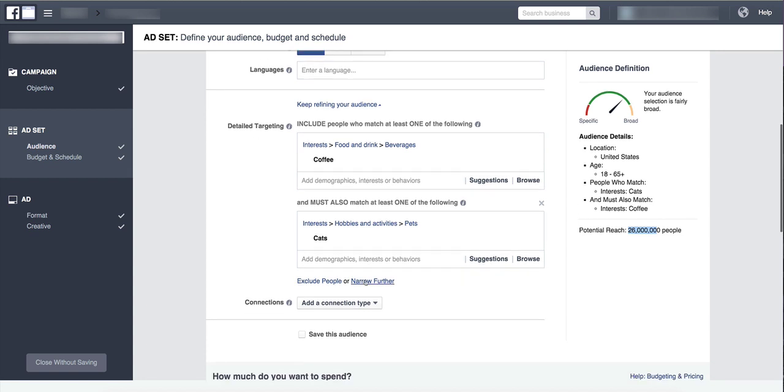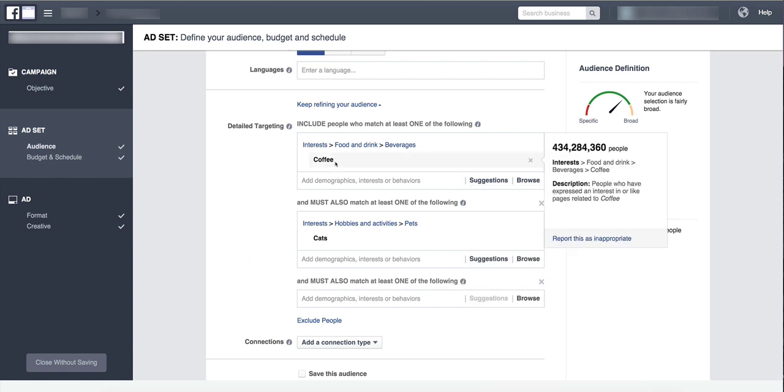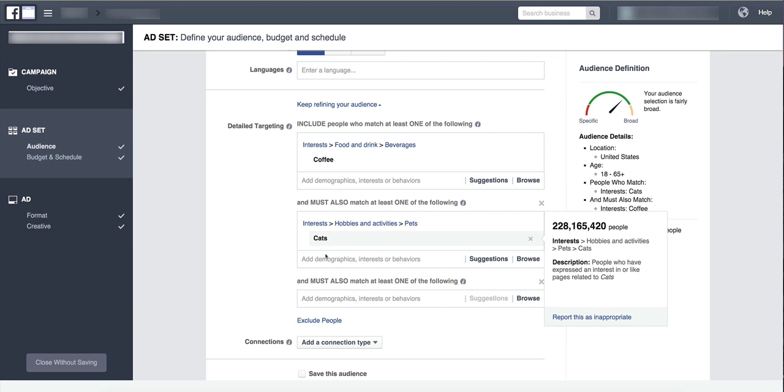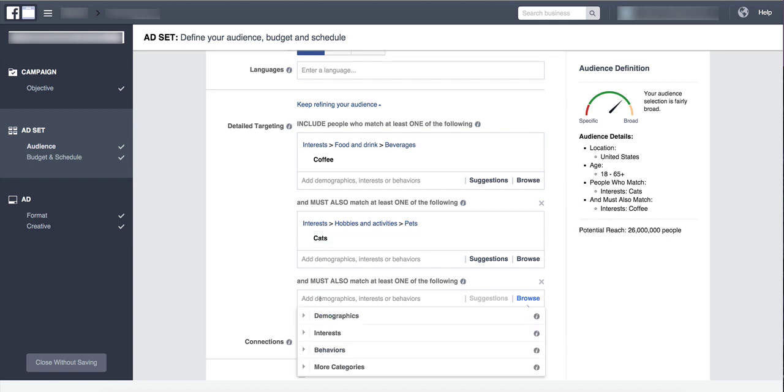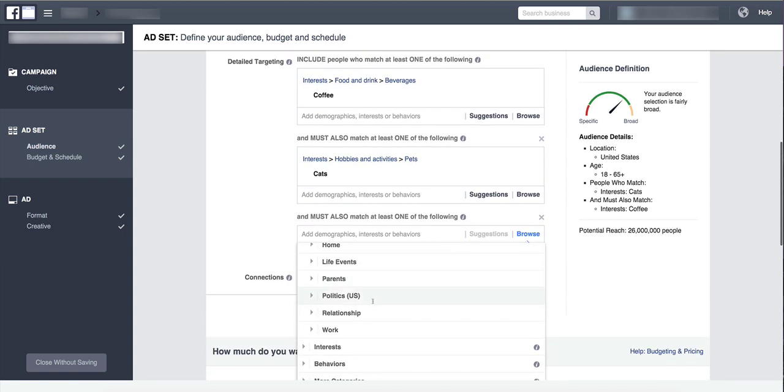Now, we can come in and narrow even further if we want to. And I didn't even know they'd let you do a third time. That's actually new as well. So now you can intersect it one layer deeper. They must also like coffee. They must like coffee. They must like cats. And you could say they must also, I don't know, let's look for something. Be in a relationship.